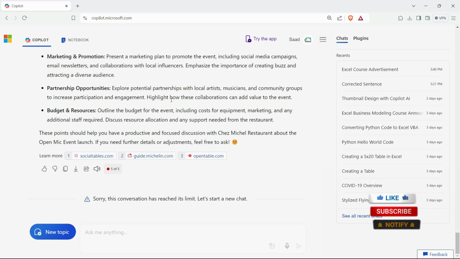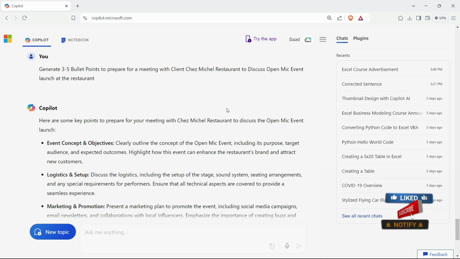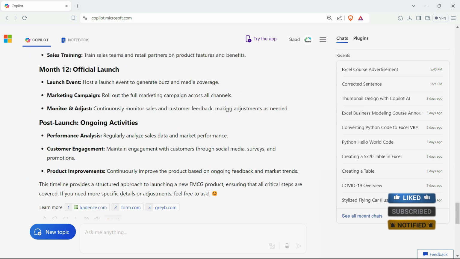So guys, this is how you can use the Copilot effectively for all the marketing needs. So just practice this by yourself, and I will see you in the next one.